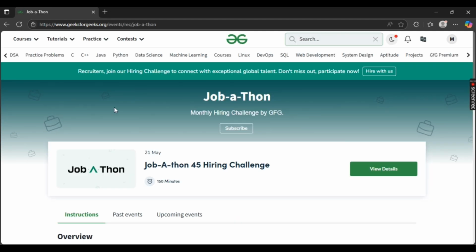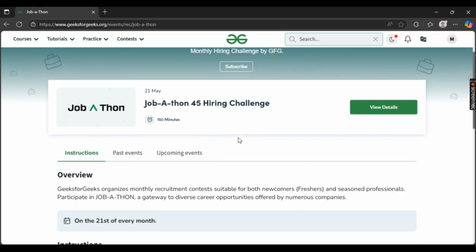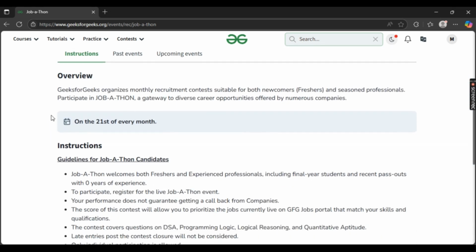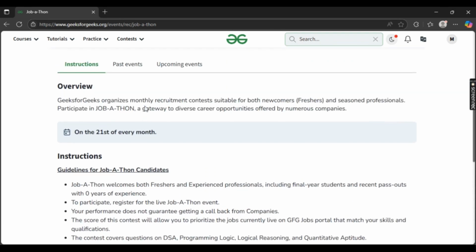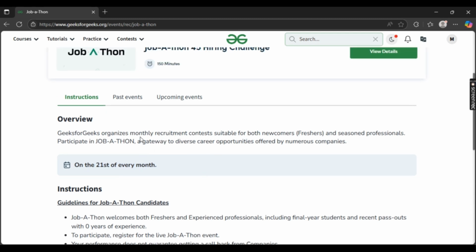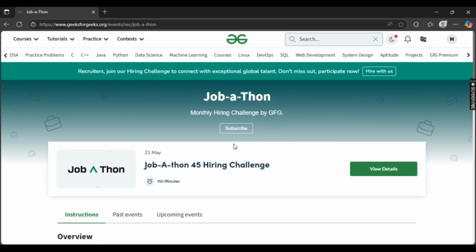So right here, you can see various options, like this is a hiring challenge. So you can see its overview and its guidelines as well. So you can just apply for the guidelines and it says on the 21st of every month. So you need to wait for the 21st day of every month for this.